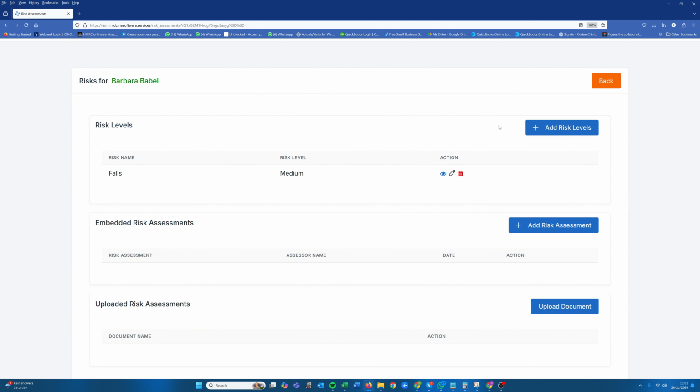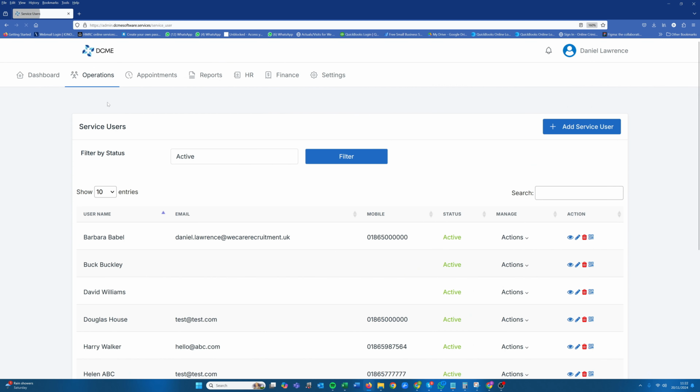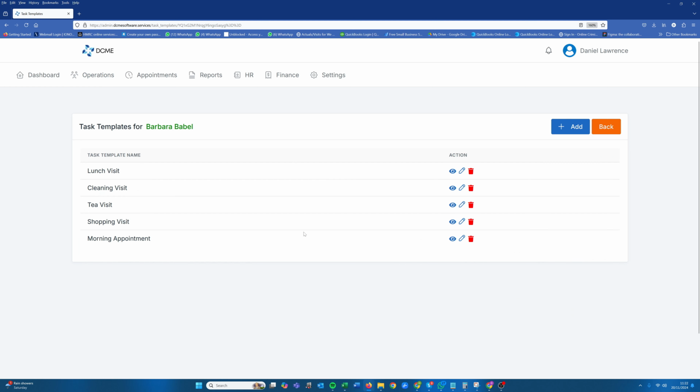where you can view the risk assessments in the app. So that will be coming soon. You'll be able to see the embedded risk assessments and the uploaded risk assessments. The risk levels currently are the only risks that you can see in the app, but that will be changed soon.